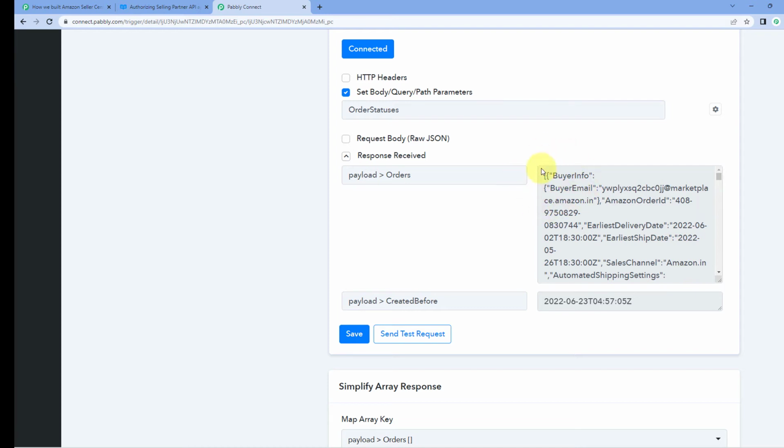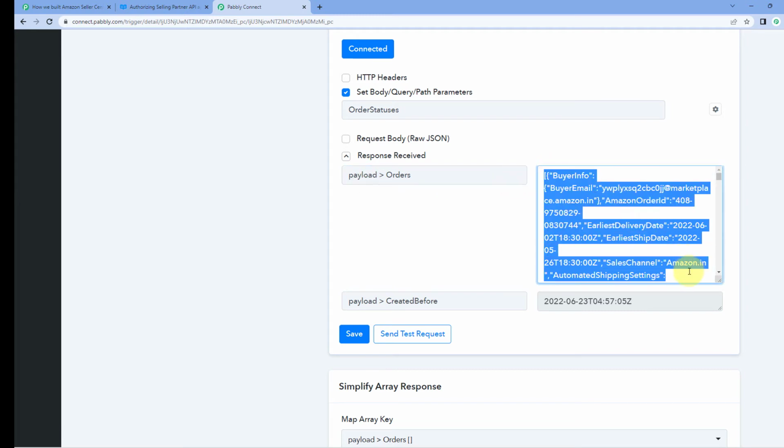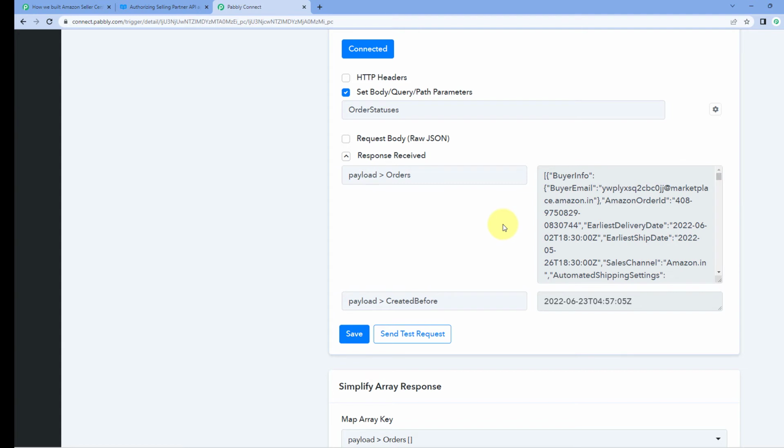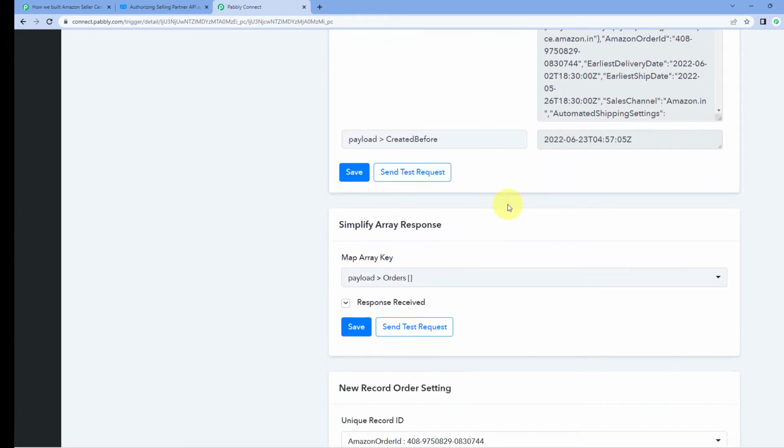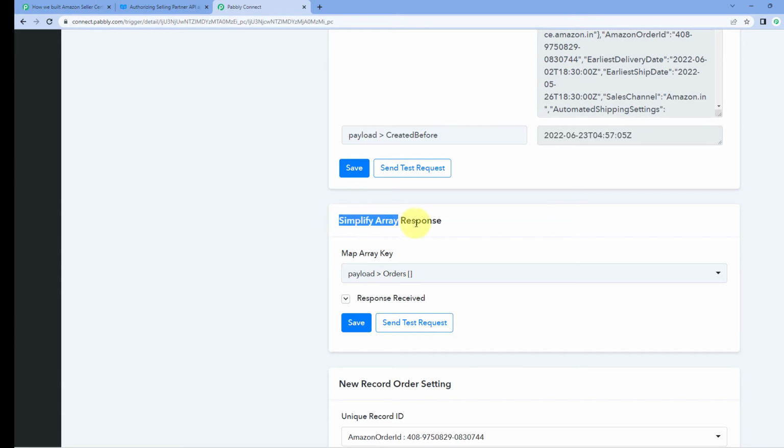So after getting this data, you will see that this payload orders data is right now present in array format. We have received all the data from our Amazon Seller Central account inside Pabbly Connect, but this response data is present in array format right now. So in the next step, it is showing us simplify error response.